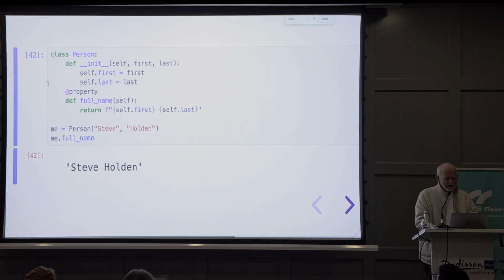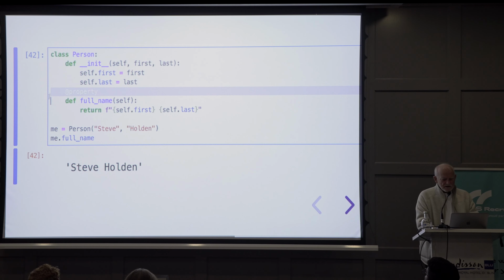Here's a simple class person, which defines a first name and a last name, which are given as initializing values to the init. And then we've defined a property, @property. So property is, among other things, a decorator. Property is a decorator, and so it applies to the function full name, and the full name property, when it's accessed, will return the first name, a space, and the last name. So if I create a person whose first name is Steve and whose second name is Holden, then the full name will come back as Steve Holden.